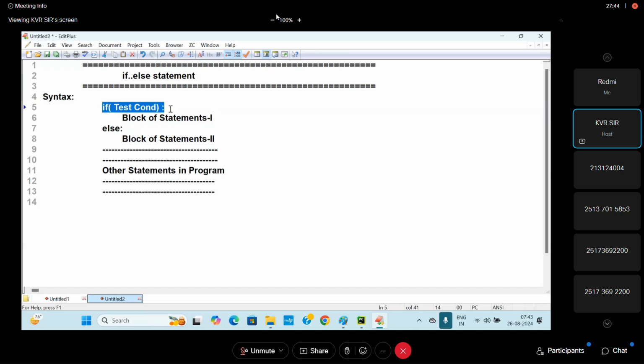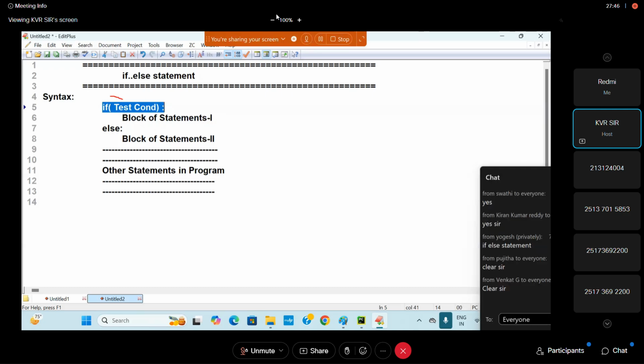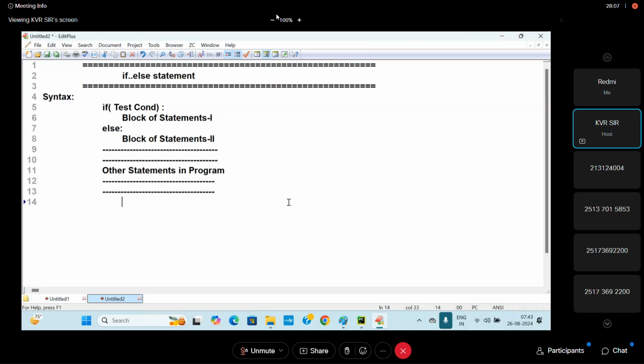I am explaining the flow. If the test condition is true, PVM will execute block of statements 1 and also execute other statements in the program. At that time, block of statements 2 will not execute.